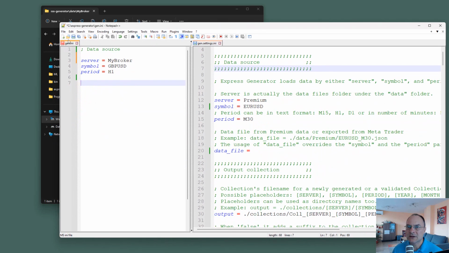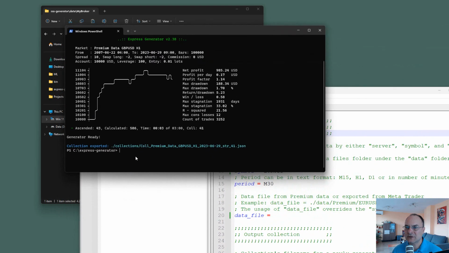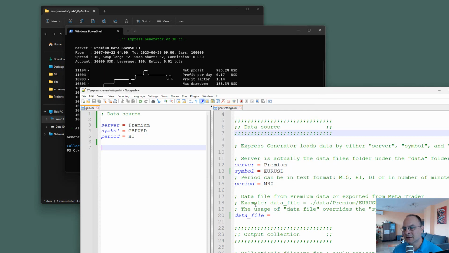What is interesting? Yeah, but I forgot to save the file and reload it. Anyway, it doesn't matter. What is interesting? We have default settings, which are Euro USD, period M30, and in our settings file, I'll change it to be premium. In our settings file we have Great Britain Pound USD H1. So when we use our own settings file specified by --settings gen.ini, our settings have higher precedence and they override the default settings.